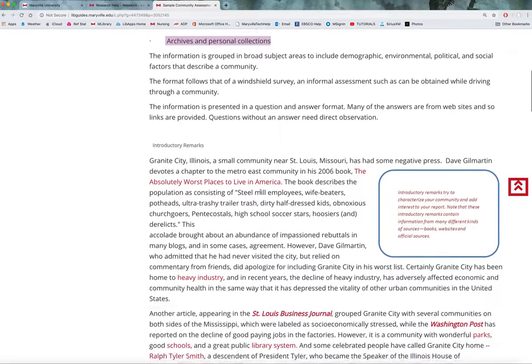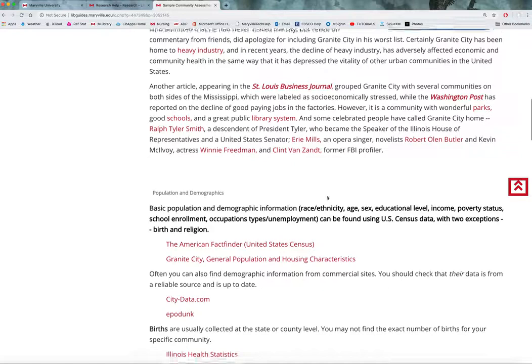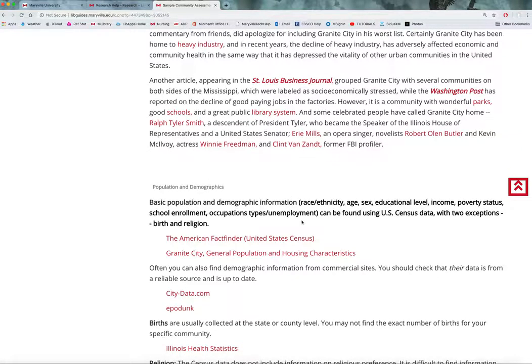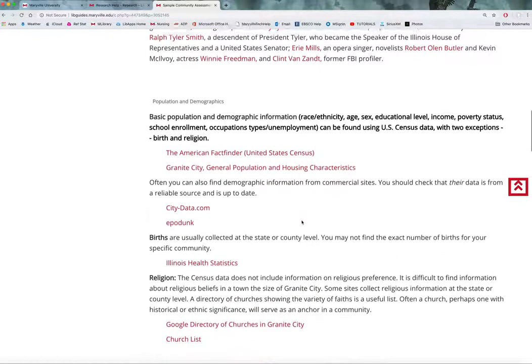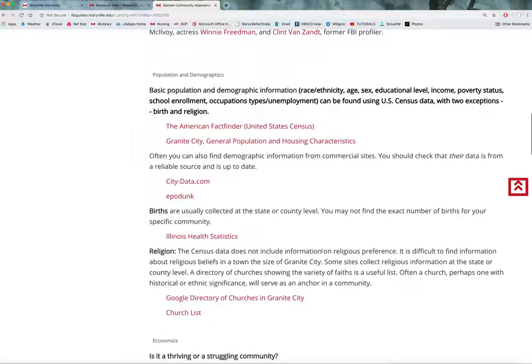So I just have introductory remarks about my actual town. I have an article that appeared in the St. Louis Business Journal referenced. I want to go over the population and demographics. I definitely want to know the birth and death rate. That is always available, usually through the state or county level, and you'll just have to use Google to discover that. And again, I can help you locate those resources as well.